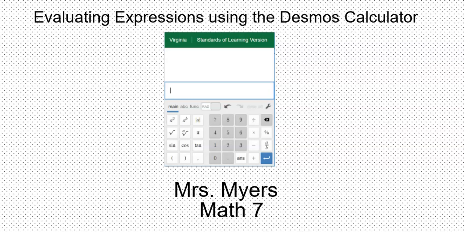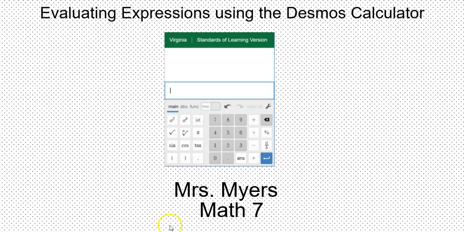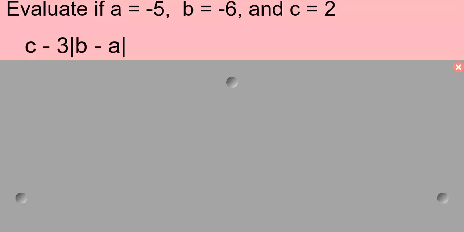Everyone, this is Mrs. Myers with a lesson on using the Desmos calculator to evaluate expressions. So you should have your Desmos calculator in front of you as we go through some of the examples today on how to evaluate these expressions in a very simple way using the Desmos calculator. So first thing, let's go to our first problem.